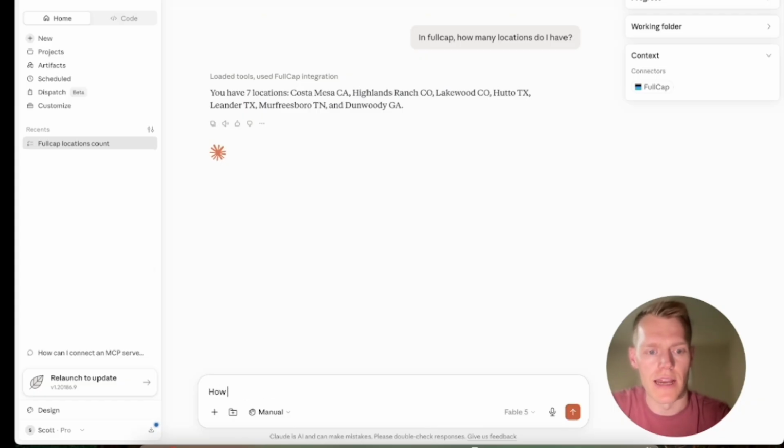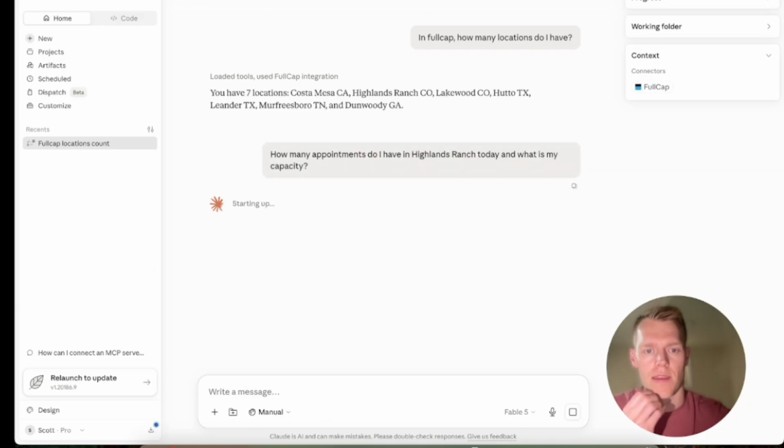Now we can ask questions. How many appointments do I have at this branch today? And what is my capacity? Okay, so now it's going to use the MCP server again. It's going to go out and it's going to query for Highlands Ranch specifically. And let's see what the data looks like today.